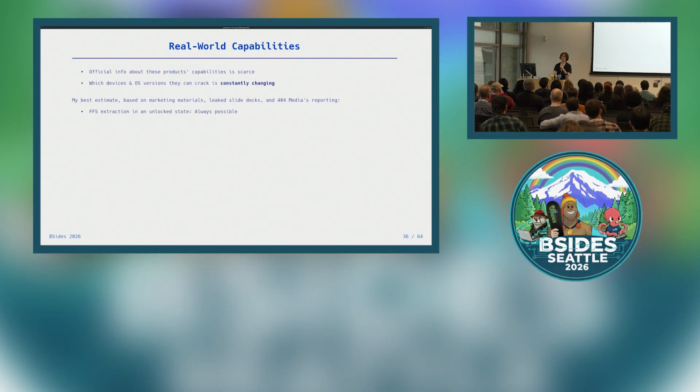My best estimate is that full file system extraction, so when a device is unlocked, extracting basically all data from it, is pretty much always going to be possible. This makes sense, right? If you give someone your unlocked phone, they're going to be able to access all the data that you would be able to access if you have that phone. Brute forcing a PIN is impossible starting from Pixel 6 onwards because the Titan M2 does successfully throttle those brute force attacks. On iPhones, so iPhone 12 and up, they also successfully throttle those brute force attacks.